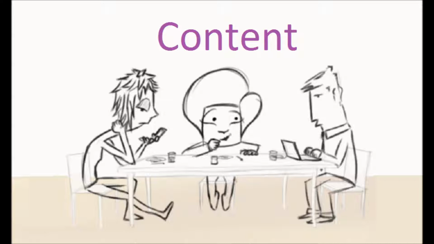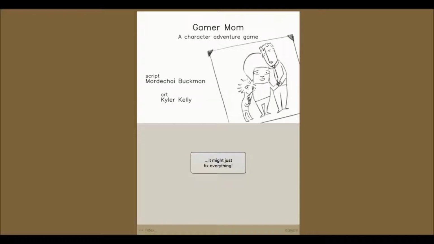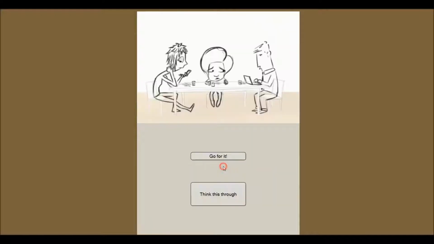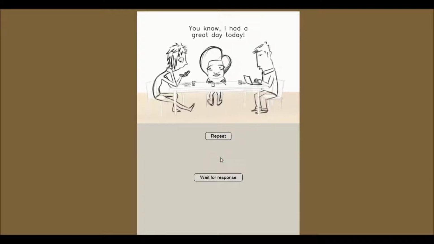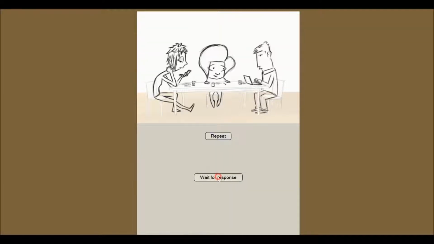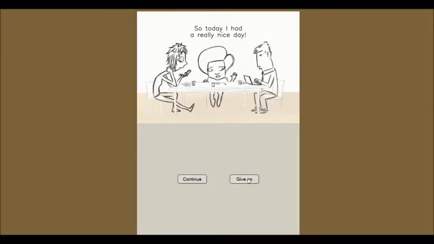Content. Gamer Mom is a browser text-based game with cartoon-drawn characters. The object of the game is to help Mom convince her family to play an online game called World of Warcraft. It is a short game that lasts about 3 to 4 minutes. Most of the time, the game ends in complete failure because Mom was not able to get anyone to play with her. I did find one path that gets Dad to play, but I could not find any way to get him to stay.